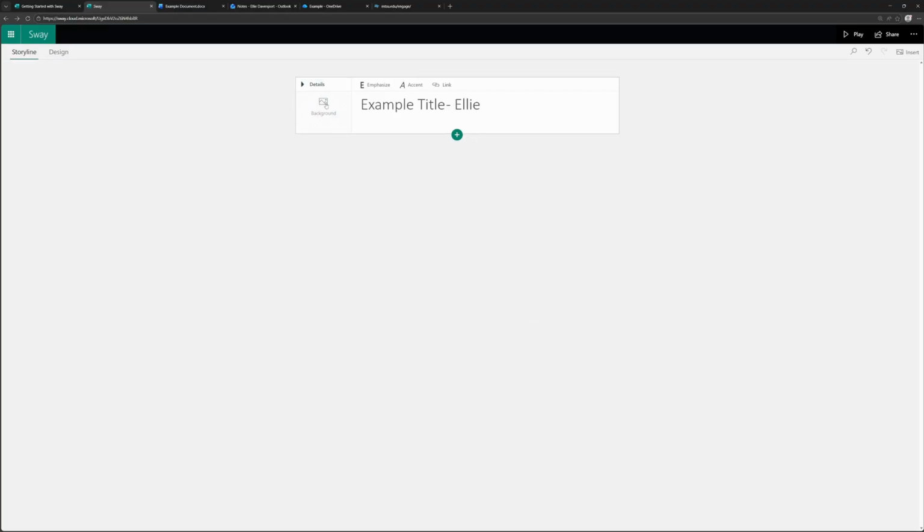You can also see on the left-hand side here the ability to add a background image. Do note that this is a background image just for the title card. It isn't for the whole presentation, but let's go ahead and see what one looks like now.